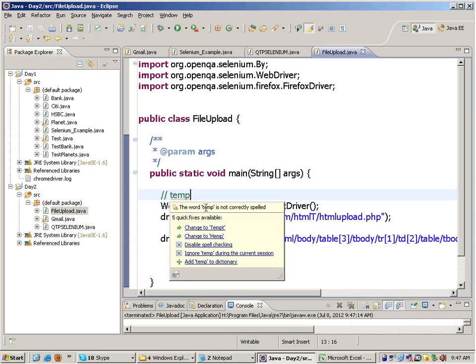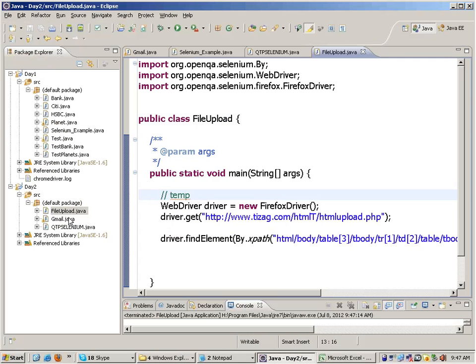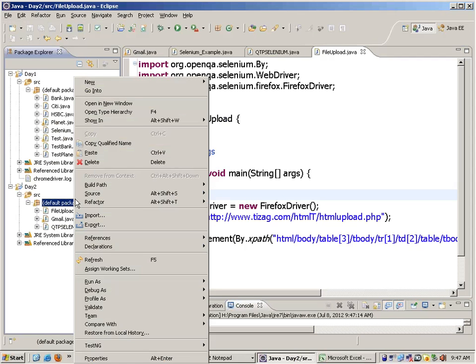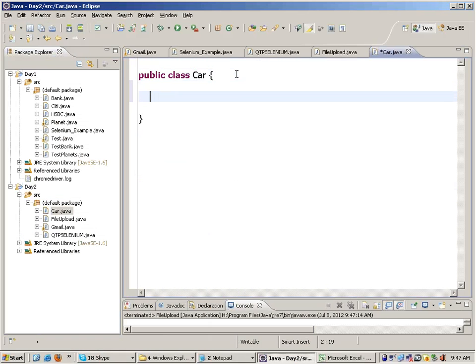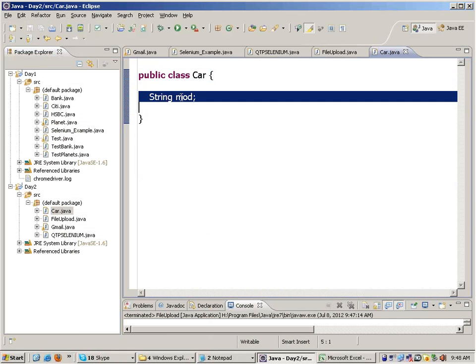Okay, what is a constructor? Suppose I make a class called car. And the car class has the name of the car, and a string, the model of the car. This has got the name and the model of the car. Or let's say, not int name, just the string, the model of the car. Okay. And I create a class called test car.